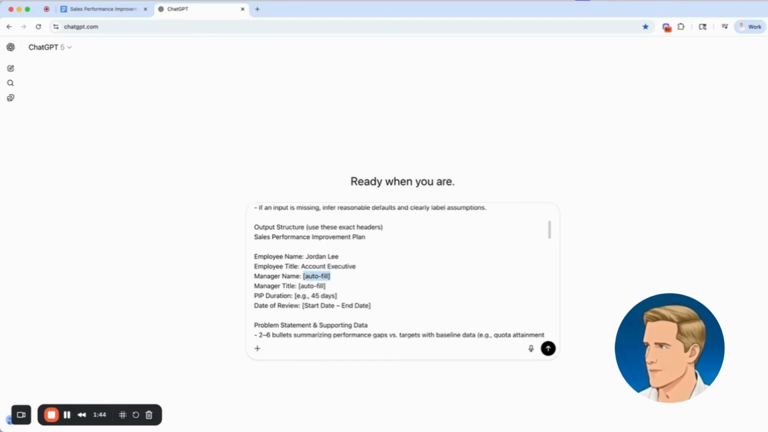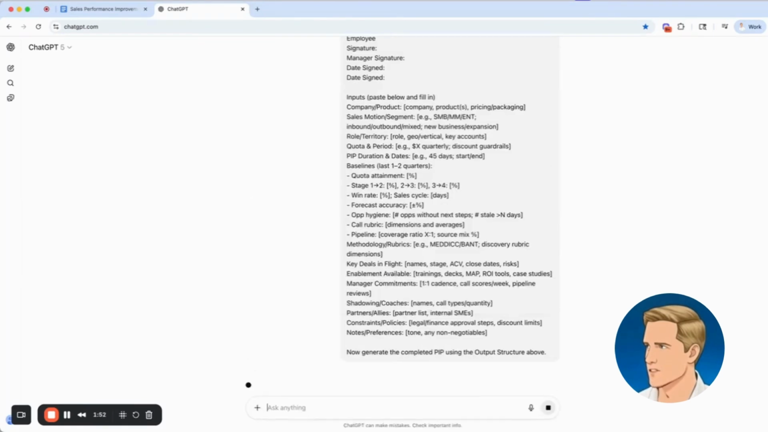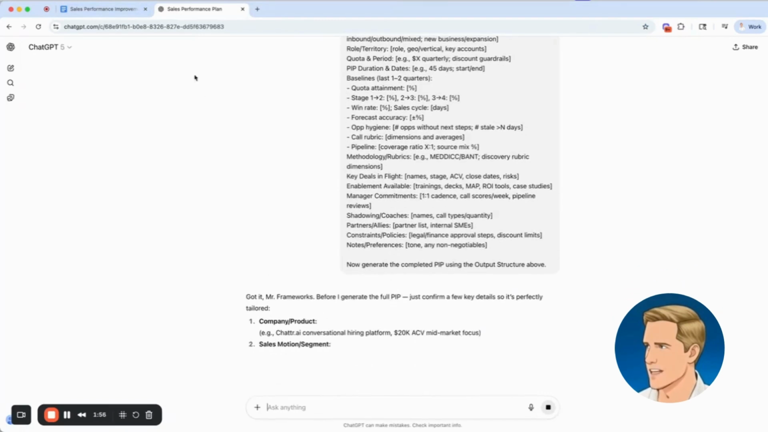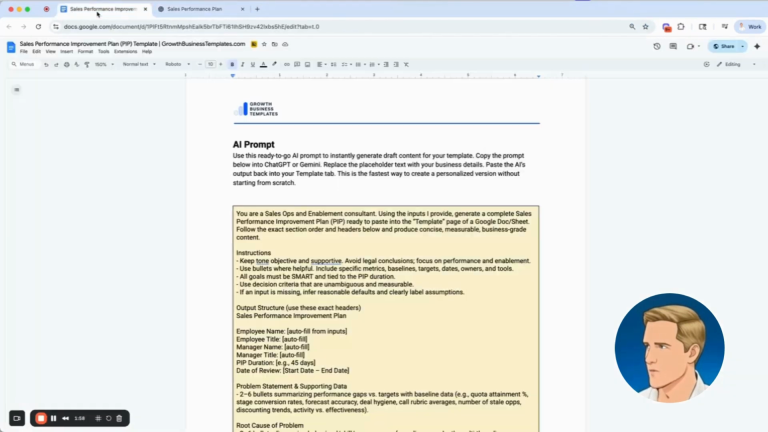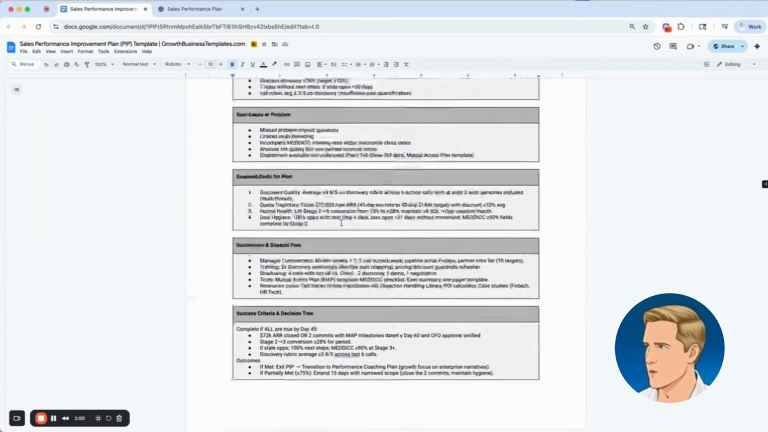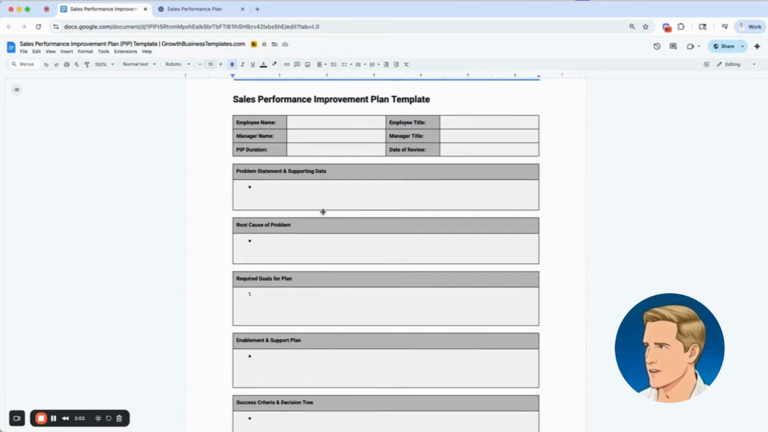Now let's take that output and drop it into the blank version. The clean template mirrors the example. Paste your AI draft into each section. Tighten dates, metric thresholds, and definitions. Link dashboards for activity and pipeline, and add your coaching calendar. Now you've got a ready-to-use version for your next one-on-one HR review or formal kickoff.